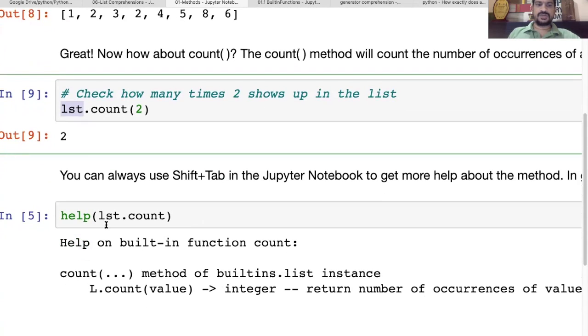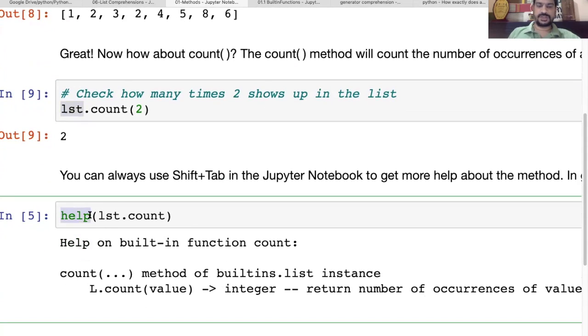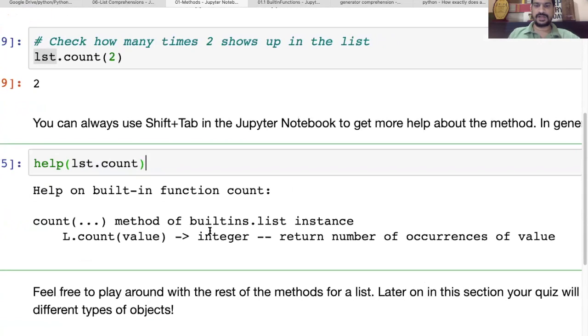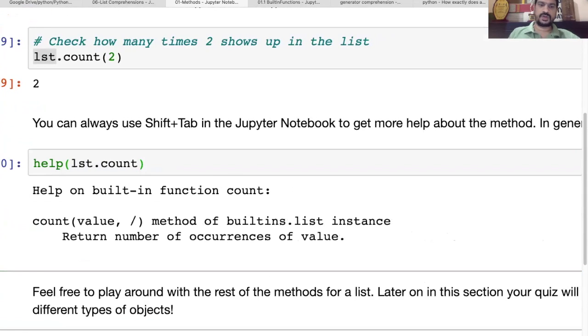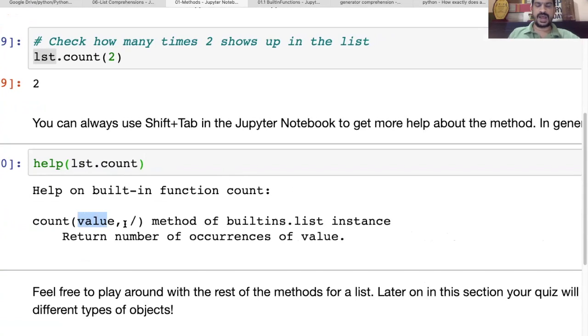You can use the help option to find out the different ways we can use the count. Just write help and the particular function you want to use, and it will show you what different values we can put in the count. So see, this is count, and that value we have to put. It is a built-in list method that returns the number of occurrences of a value. So it will tell you about the method.